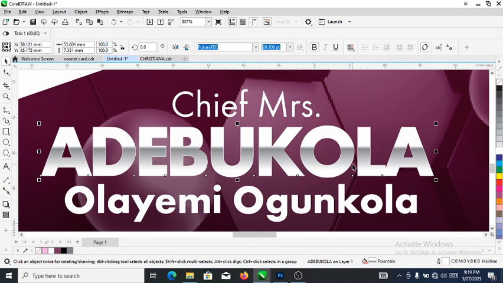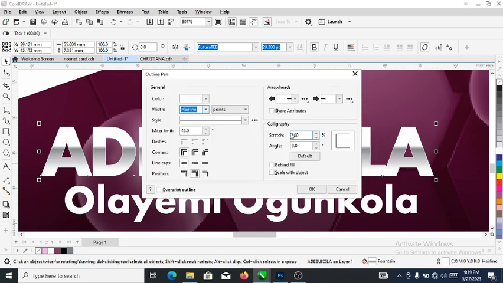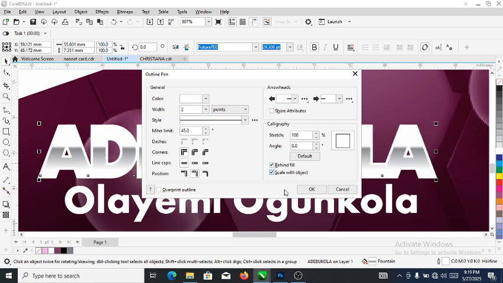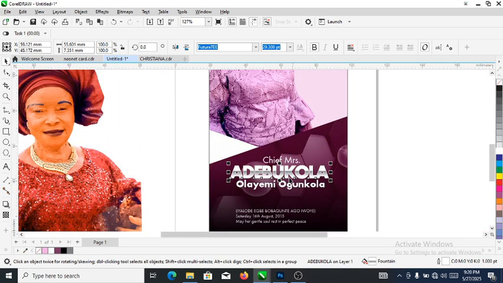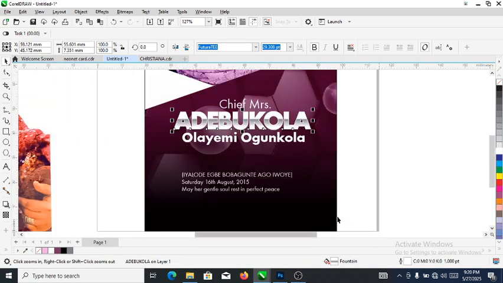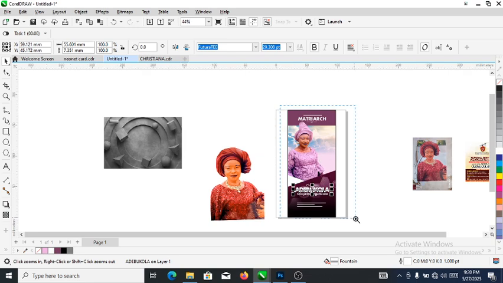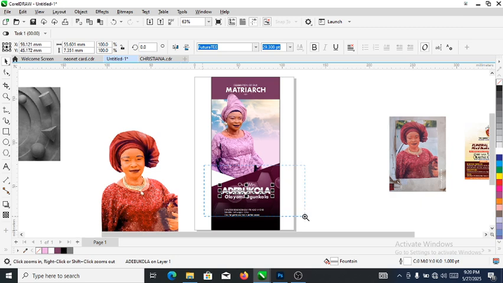Then hit F12 and a dialog pops up. So let's have this outline to be 2. Then check on fill. Then scale with object. This is too much. Let's make it 1 point. Then hit OK. I think this is nice. So let's go ahead and just zoom up, and let's see the result of that.